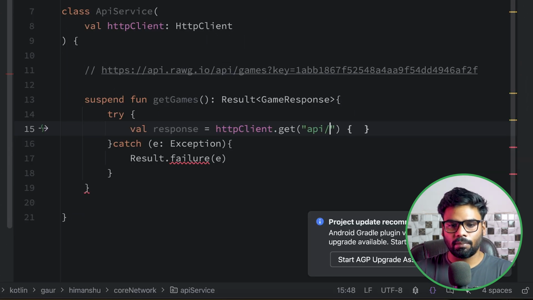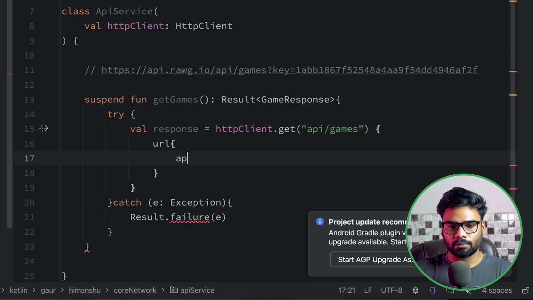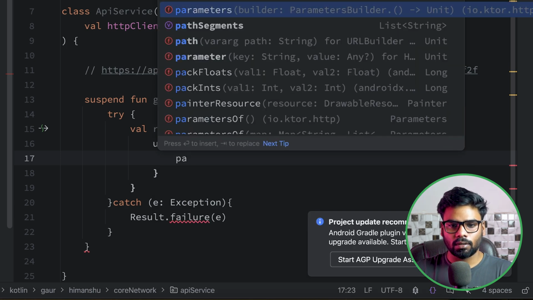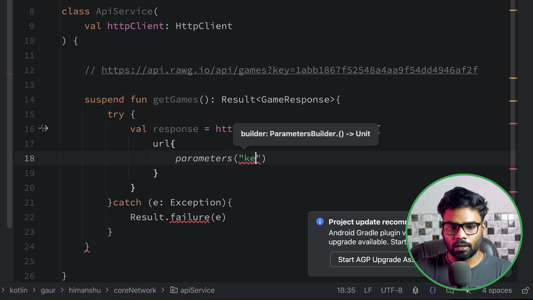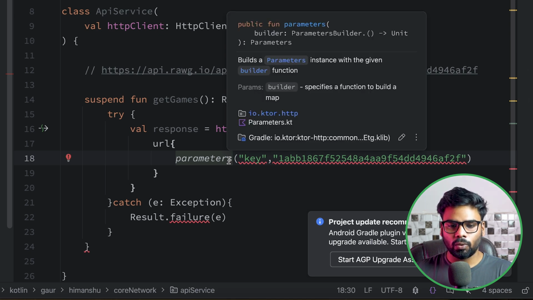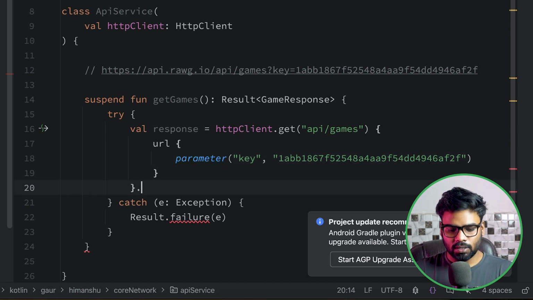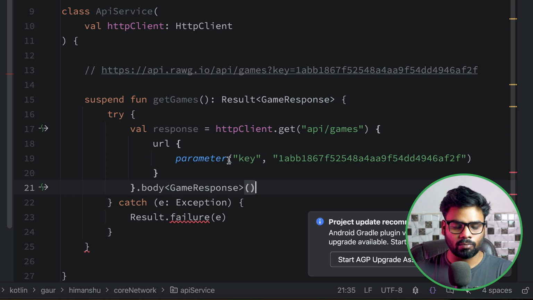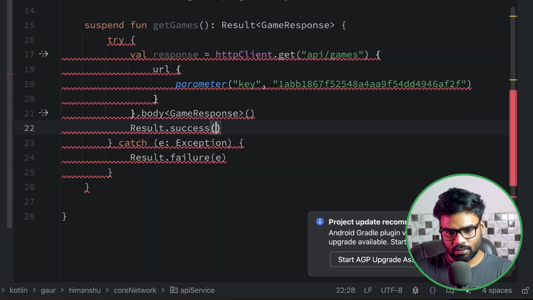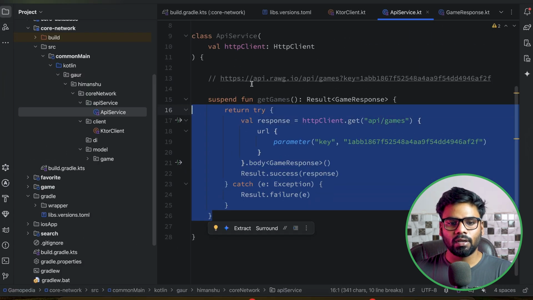So just mention the API slash games, and in the URL DSL you can also append the parameter. So we have a parameter, and in this parameter you can pass the parameter name, which is key, and its value. So value is this one. So just copy this key and paste in here. Instead of using parameters, because we want to include only one parameter, I'm gonna use here parameter. Just import it, and this is done. So after getting the information we'll use here body, and the type of body is nothing but game response. So we have our game response from the backend, and at the end I'm using result.success and pass my response in it, and in front of try I'm using return. So this is our first API call using HTTP client.